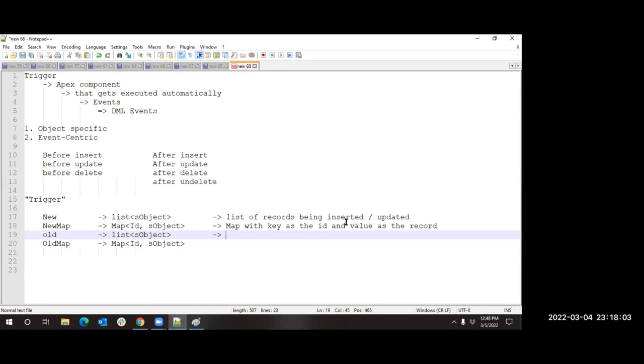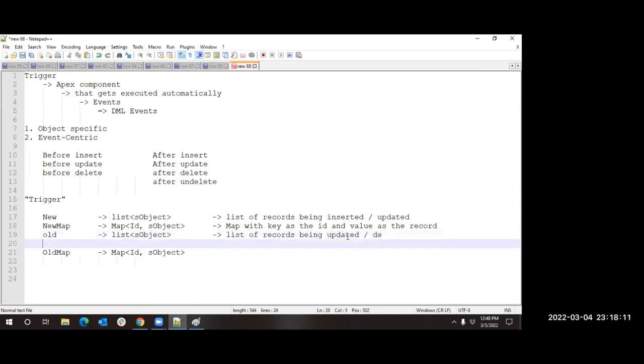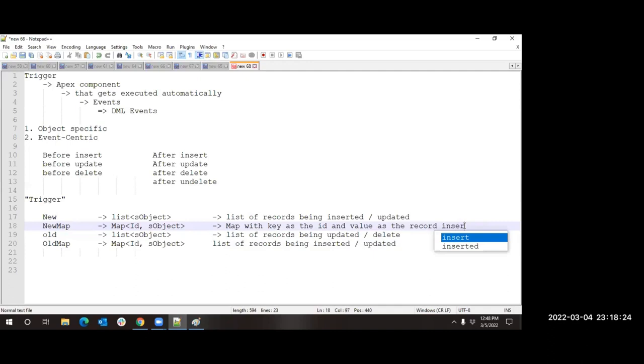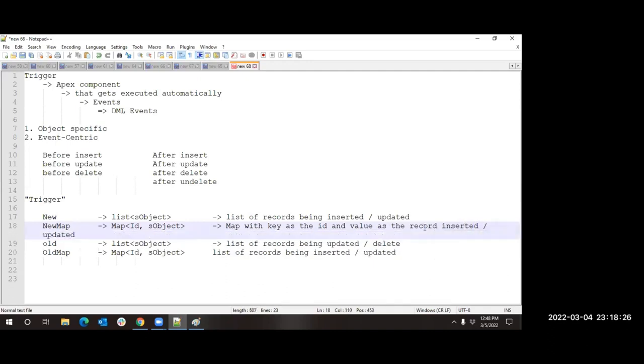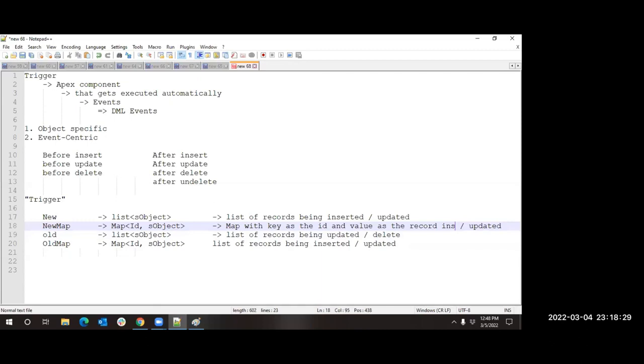Then what is this old? Old is also basically a list of records that are being updated or deleted. When you're trying to update a record or when you're trying to delete a record, this variable will be holding those records. And again, same thing here, as a record inserted or updated. Old map is a map with key as ID and value as the record updated or deleted.